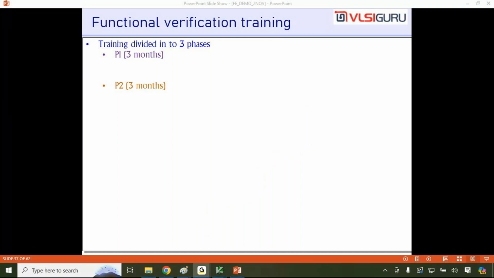So coming back, the training is divided into three phases. Having said that, we don't want to delay your placements. The placement will start after this. You don't need to wait for the entire 8 months.